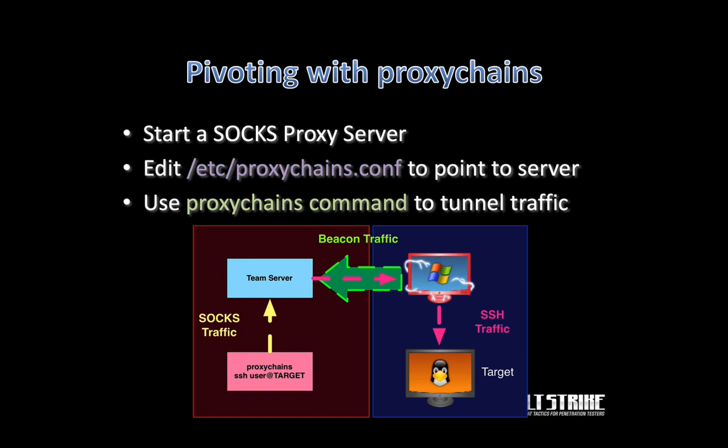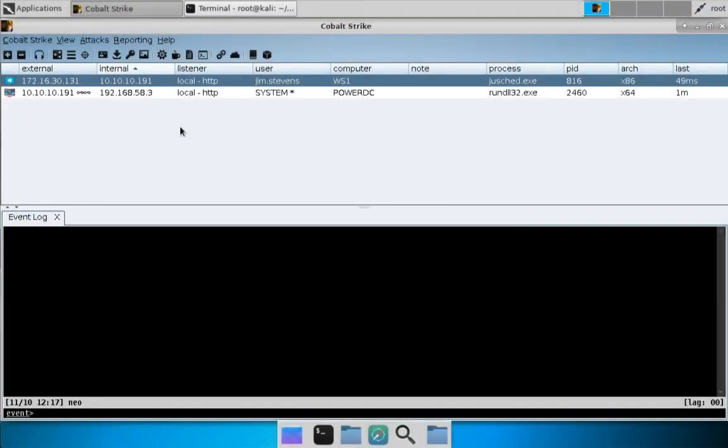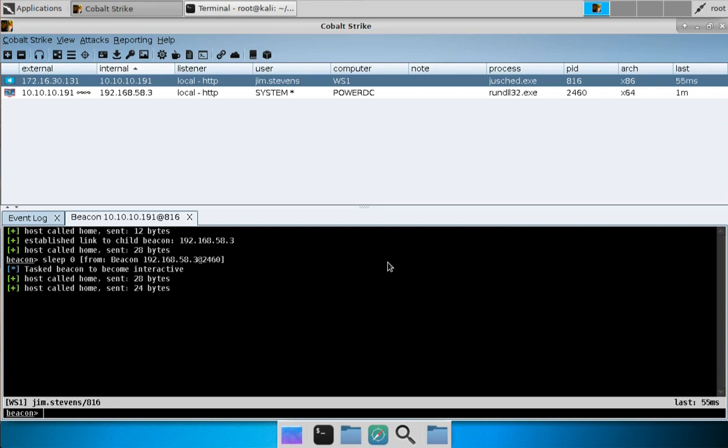Then you can run proxychains, whatever command you want, and any outbound TCP connections that program tries to make will be forced through the proxy configuration in your /etc/proxychains.conf file. Let's take a look at pushing a program through a proxy pivot with proxychains. Here we are in Kali Linux. And what we're going to do is interact with our Jim Stevens beacon. And we're going to set up a proxy pivot on port 2000. So let's do socks 2000.